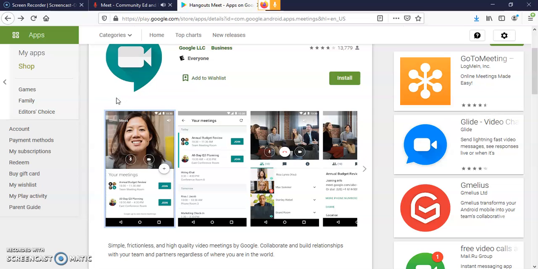But I just want to make sure that I shared how you would actually go about accessing your Google Meet through your Okta account.